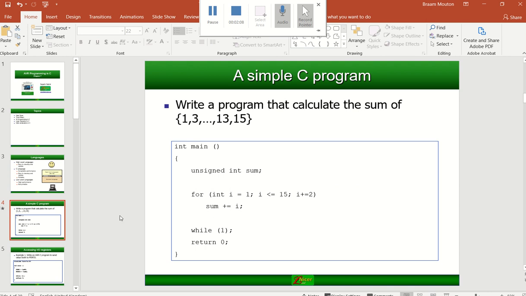This is just a simple C program where you write a program to calculate the sum of these numbers: 1, 3, up to 13 and 15. In this specific instance, it made use of an unsigned int, but to be quite honest, I wouldn't have done that, because by using an integer, you're using 2 bytes or 16 bits, which is not necessary for this specific application. You could have used a char here, which will only make use of 1 byte, which is less space that you're wasting. So let's go over to the next slide.